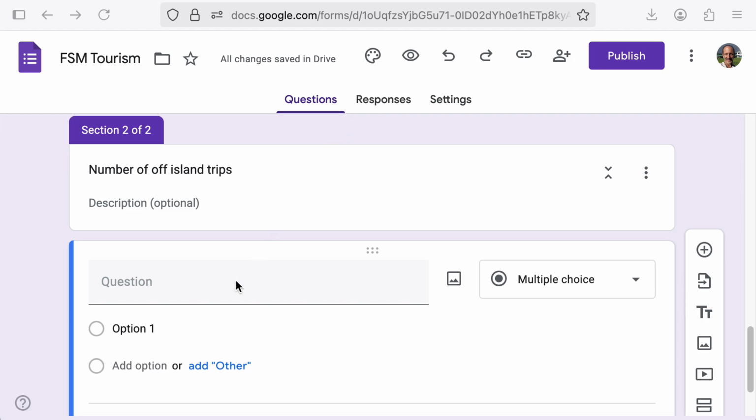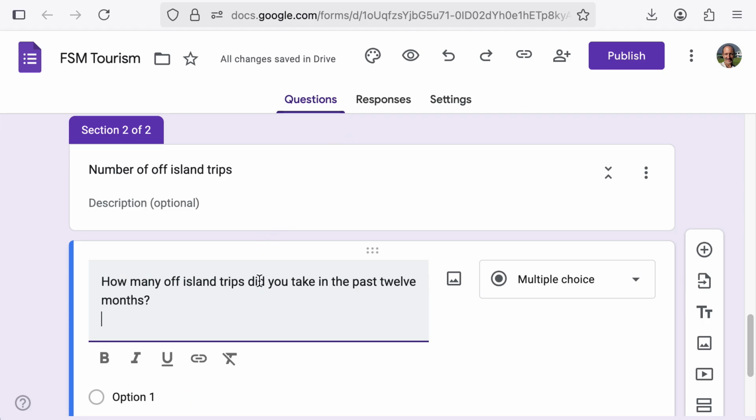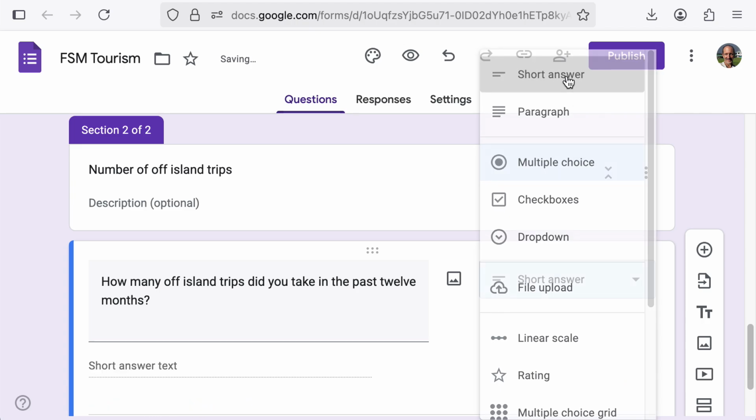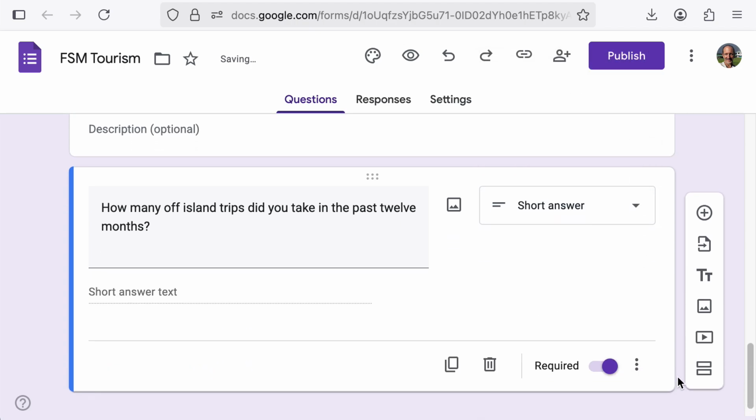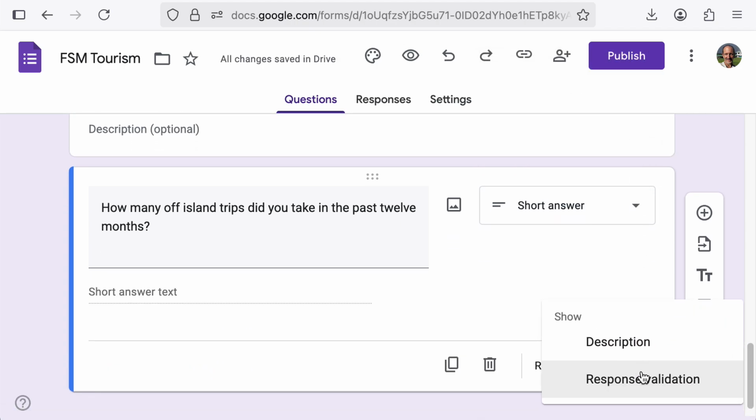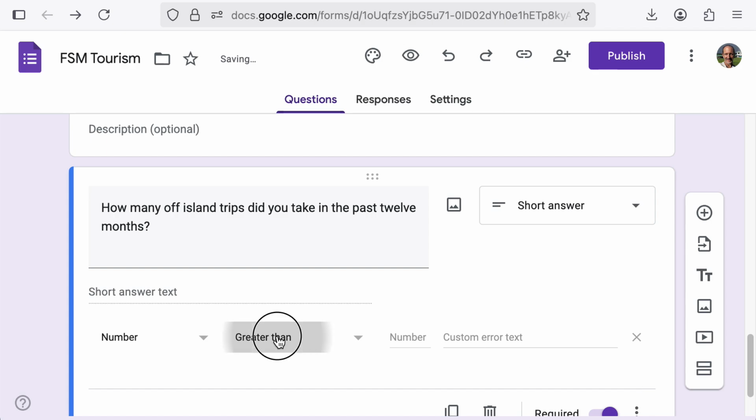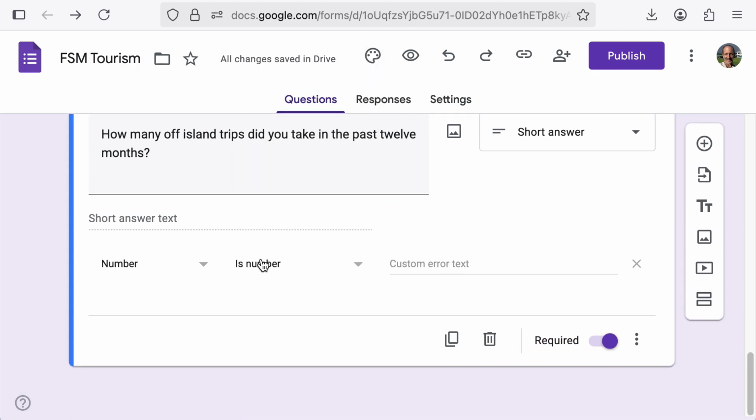How many trips did you take? Now, this one is going to be a short answer, and we'll use this to show how you can set up response validation. Number is number. This forces them to enter a number. New break.